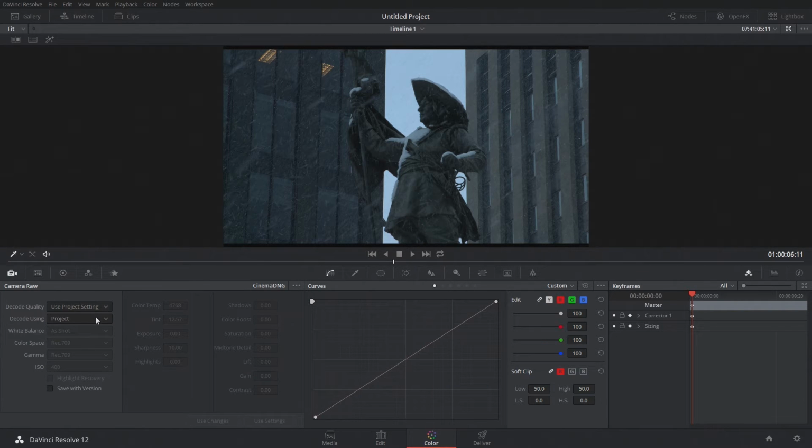And we're going to look at that. We're going to go for decode quality of full resolution. So now we're getting the full 4K resolution so we can check out all the details. If your screen is not 4K, then you'd probably go maybe half res, which would be fine, because your screen wouldn't be able to show you that anyways.